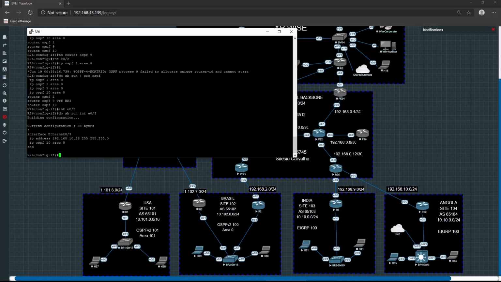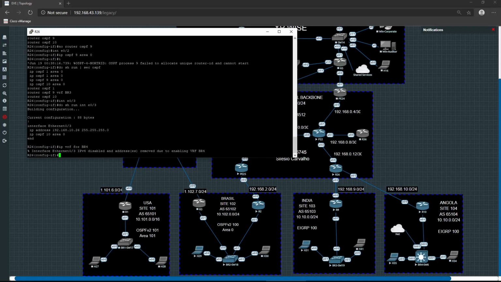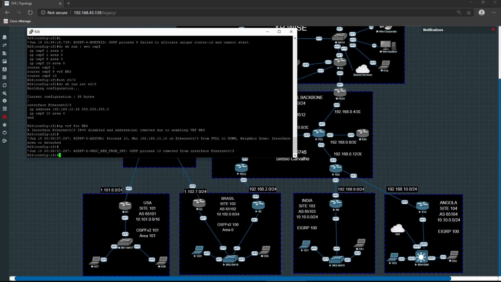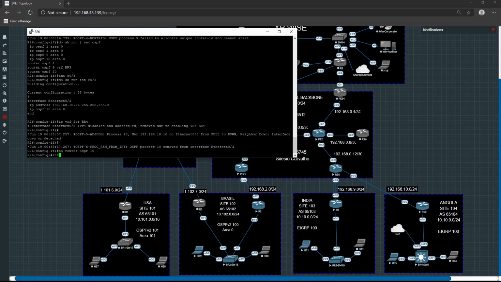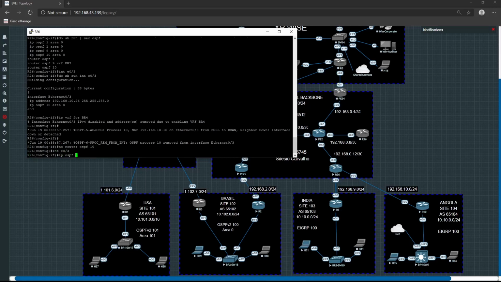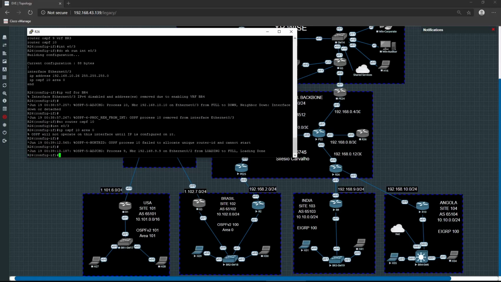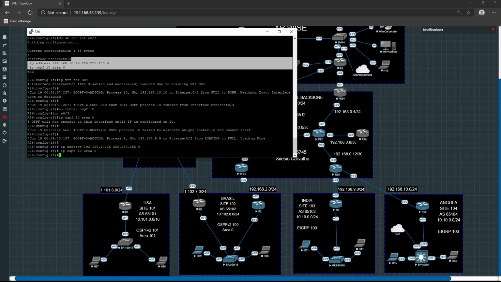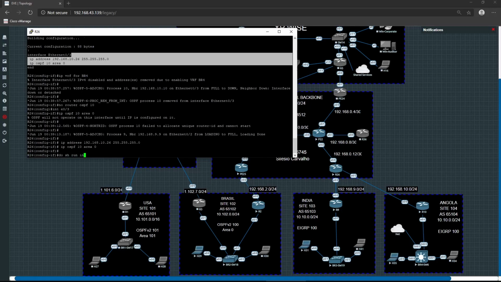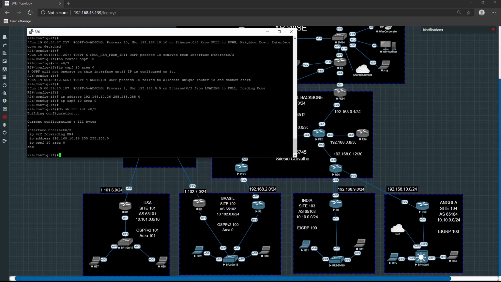So ip vrf forwarding branch 4, and the IP address was removed, and I have to delete the routing process 10. So no router ospf 10. Back to interface, ip ospf 10 area 0. Okay, I didn't paste the IP address, so let me do this again and double check. Okay, so that's it.